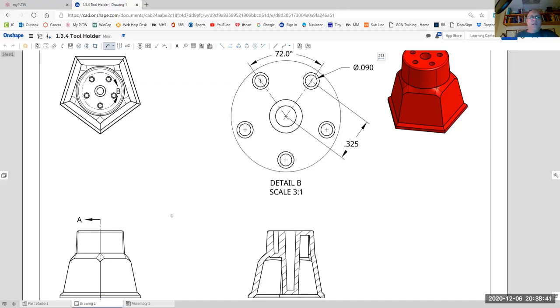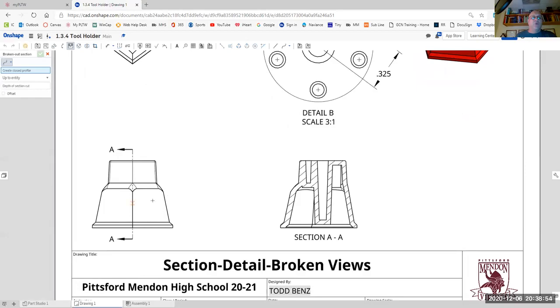The last one is just what they call a broken view. And that's what it actually looks like. Okay, and the broken view is this one right here. I'm going to scroll up a little bit so you can see. I'm going to do a broken view right here. This is going to be like someone taking a big bite of an object. So I'm just going to start right here, and it's going to put these little round spline lines in for me.